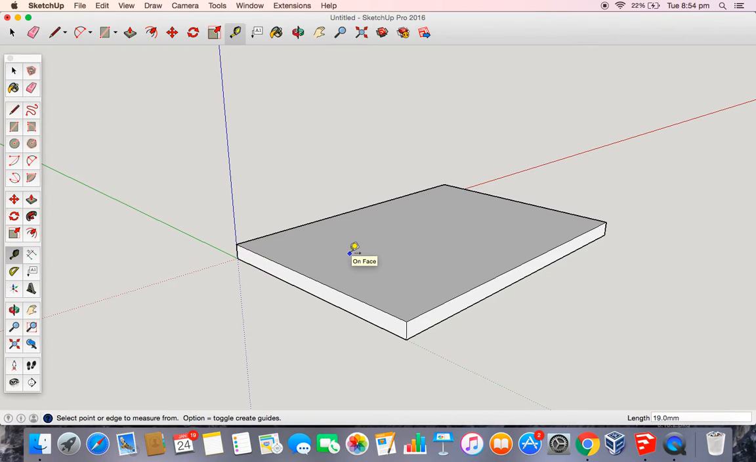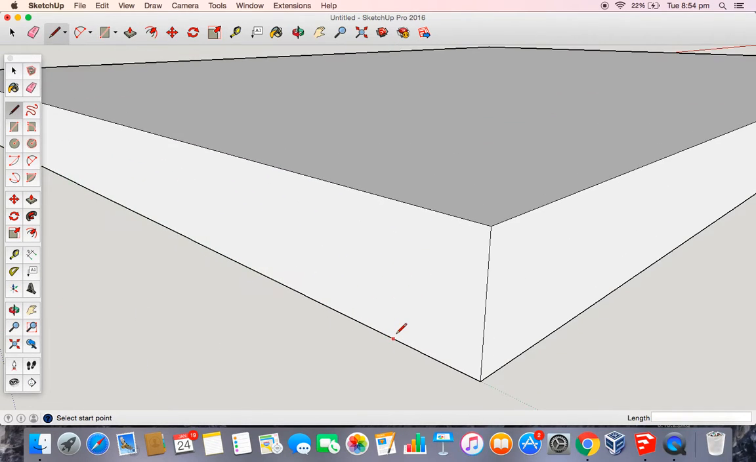Now, in SketchUp, we're going to use a special tool called the Follow Me tool to create the edge treatment that goes around our cutting board. And we're going to do that first. So we're going to get our pencil tool. We can just zoom into the area that we want.